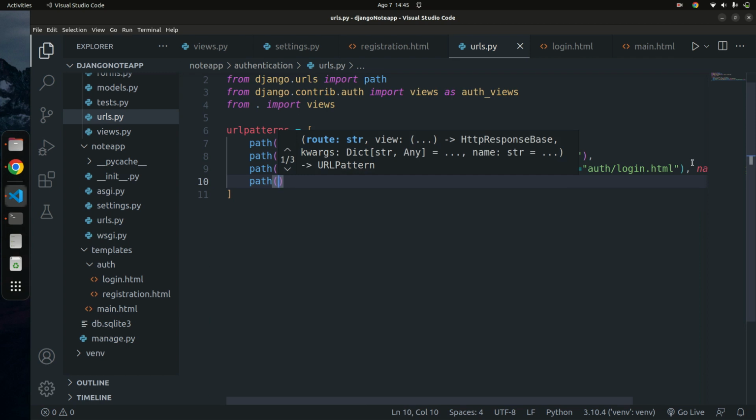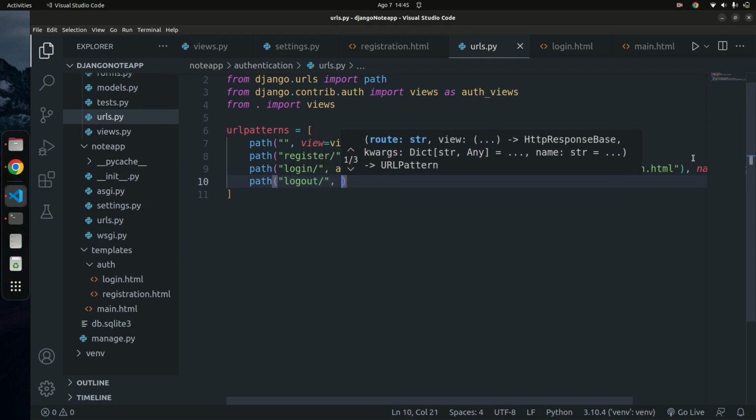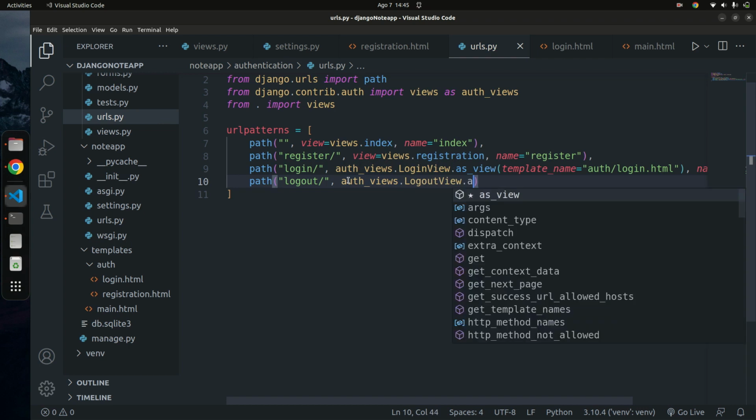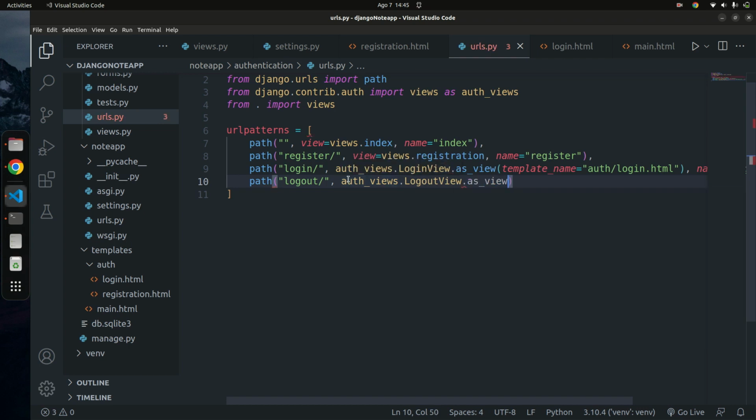So I'm going to have the following in here, and it's going to be logout and then a slash, just like that. And then you're going to go ahead and have a couple of things in here. So we're going to simply pass in auth_views.LogoutView. This is something that Django provides us by default. So you can have the logout view, and then you can pass in which template we want to use.